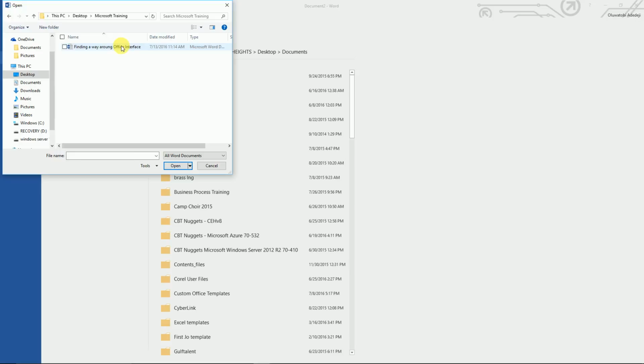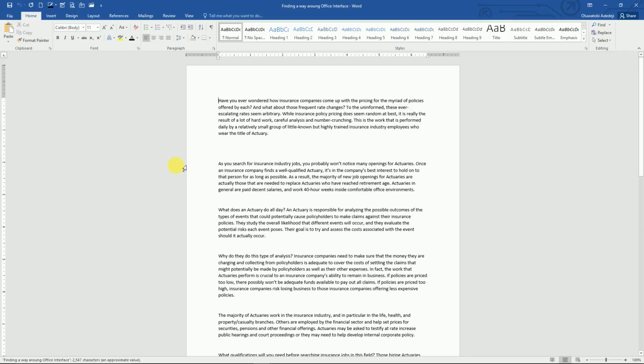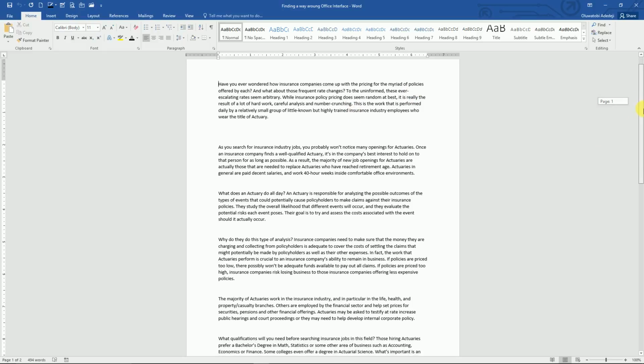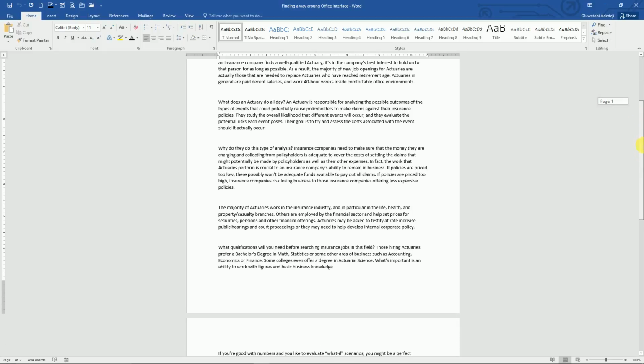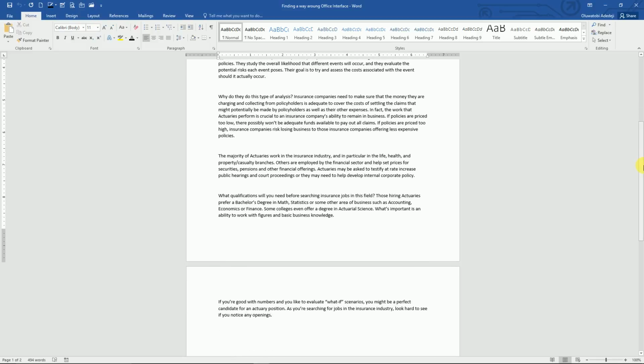So once I click on that and then click on open, you see that my document is opened on my page. Don't mind the content, I just copied it from a site online, so it is not properly formatted. I just want to show you how to open documents via your application or your Microsoft Word document, and it applies all across the Microsoft Office suite. So if you want to open any document, either in PowerPoint or in Excel, that is the way you do it.